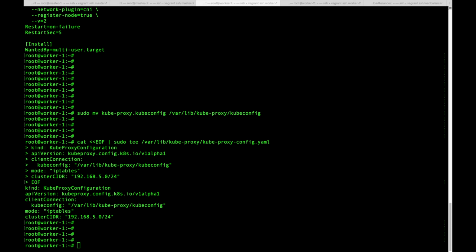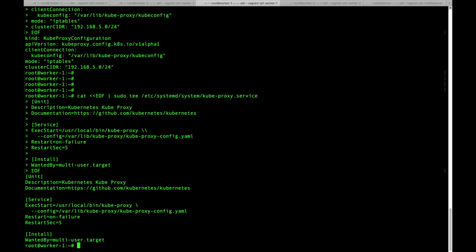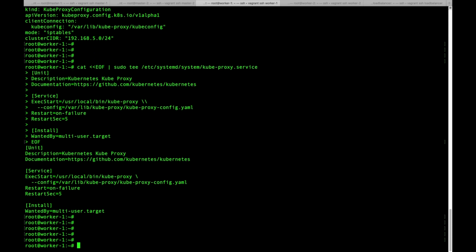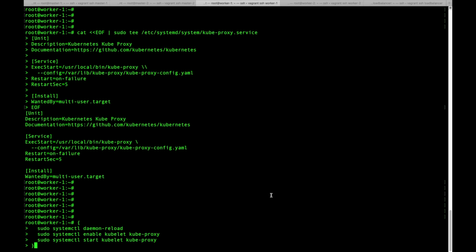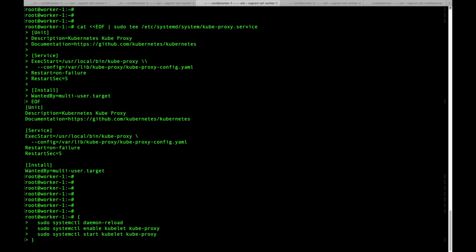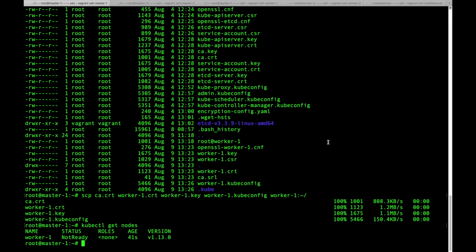As the next step, I'm going to create the kube-proxy.service. For that, I need to execute this command. It gives us the kube-proxy.service created. So in our last step, we have configured the kubelet and kube-proxy components. Let's restart them in a batch. This will be the command to restart all these components. And as we got the output now, we can see worker 1 is added, but the status is not ready because we have not configured the networking till now.